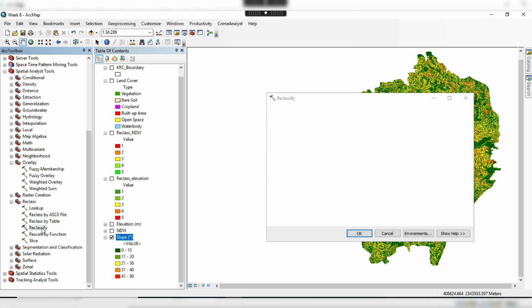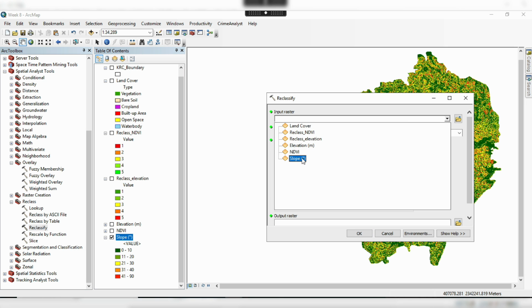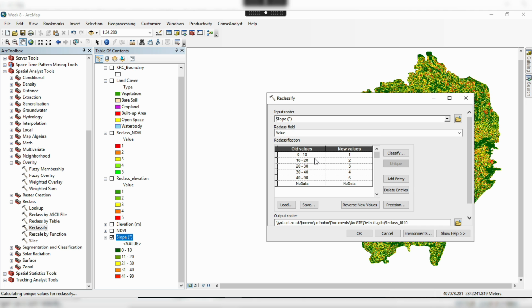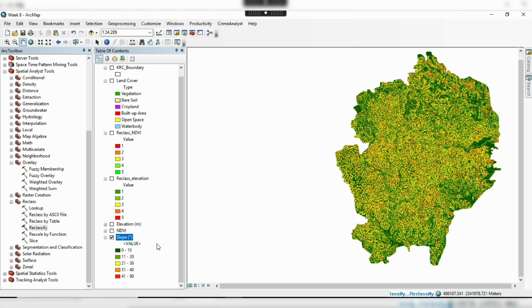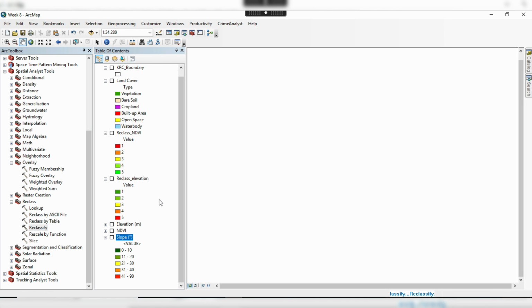Now let's do the reclassification. Now slope, 1, 2, 3, 4, 5 classes. I'm happy with it. Click and wait for the slope reclassified slope layer. It takes a little bit time because the raster layer size is really heavy file, and the pixel size is really very high resolution pixel, that is 0.5 meter by 0.5 meter each pixel.